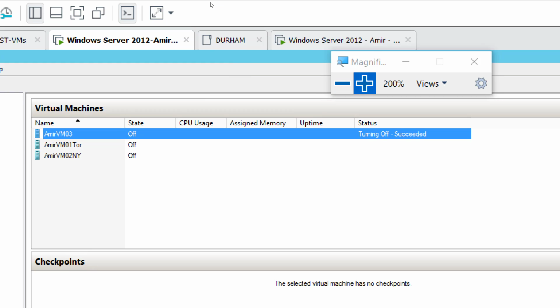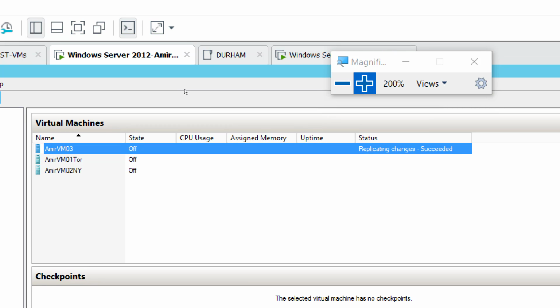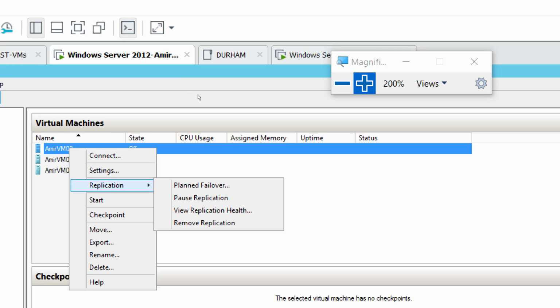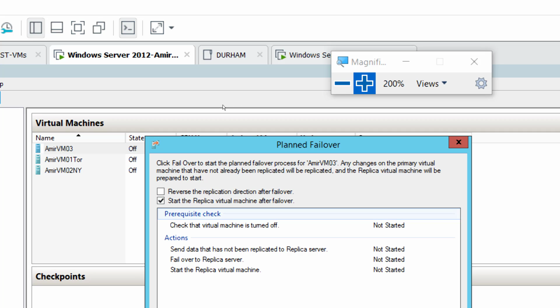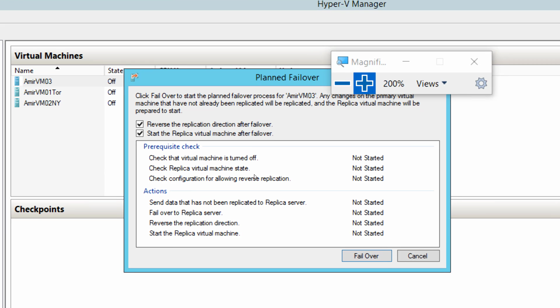But I need a screenshot at a certain stage. So if it is off, right click again, go for replication, go for planned failover again now. I hope everyone's there. And when you go for planned failover, you select this option as well. And once you click failover, whatever is the result, I need a screenshot for that. So let's click failover now.